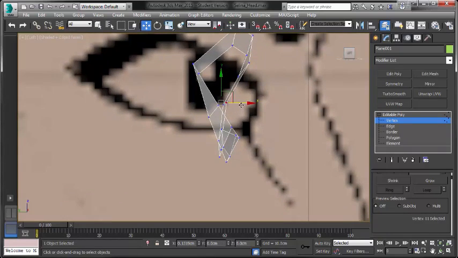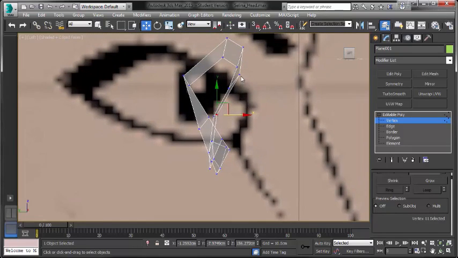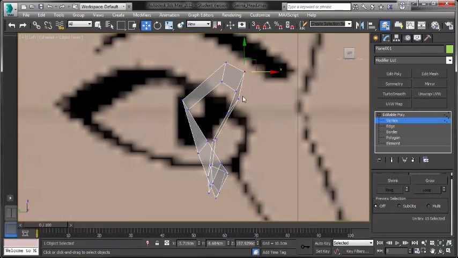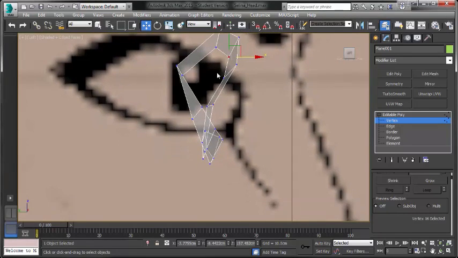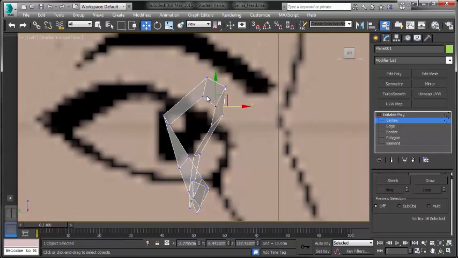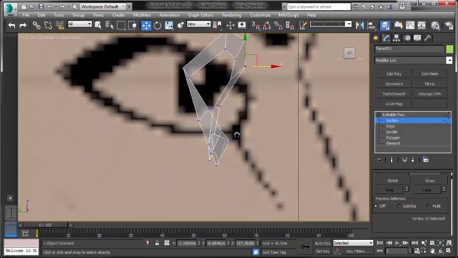Just bringing these forward a bit. Just tweaking these a little bit. So we want to get this shape as close to something that we're happy with as possible, because it's the foundation of the rest of our face.